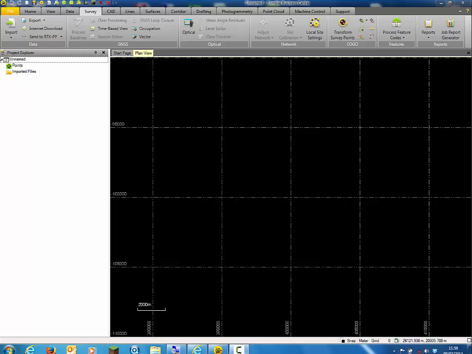Here I'm running Trimble Business Center version 3.21, and to begin with you will need to start a new project or open an existing one. Here I've started a new project. The tool that's required to perform the configuration is on the survey ribbon. I have the survey ribbon here uppermost at the moment. And on here, I'm going to select Internet Download.